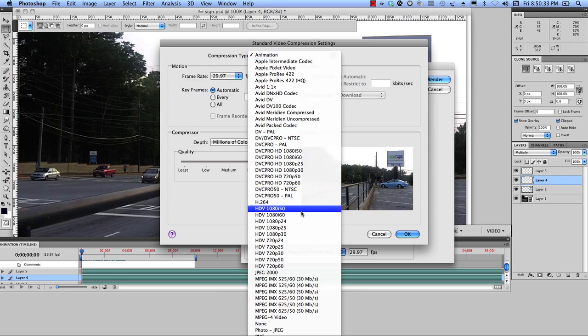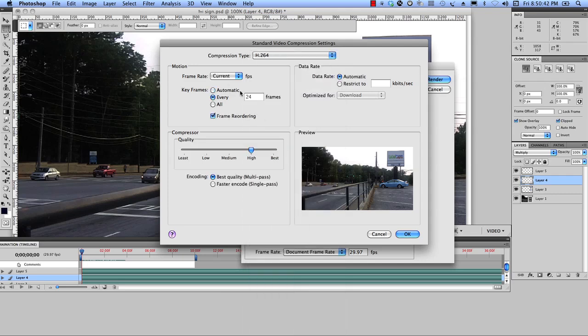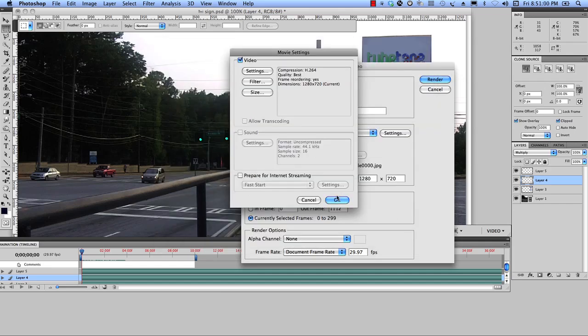If you're going to continue working on it, I suggest using a setting like Photo JPEG. Just for this example, I'm going to use H.264. Current frame rate, and I'm going to tell my keyframes to be automatic. Keep everything set at automatic and set everything to best. Just because I'm using this as an example, I want it to go pretty quick, so I'm going to do a faster encode here at a single pass. All right, now click OK.